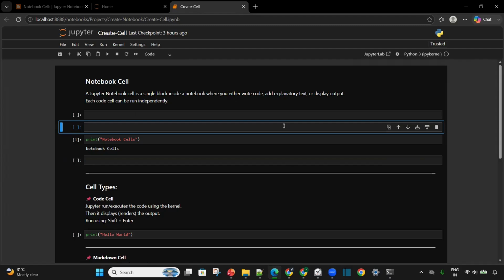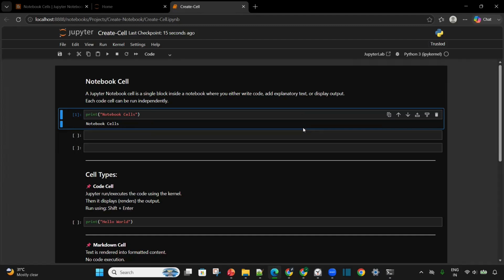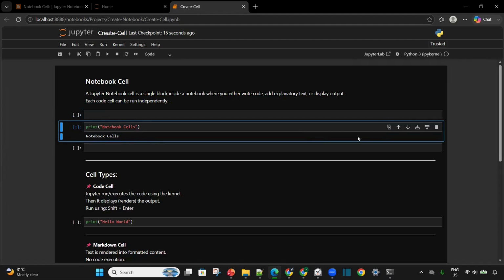Similarly, we can also delete the cell above. To move the cell above and below, again go to command mode and press Ctrl Shift and up arrow to move it above, and Ctrl Shift down arrow to move it below. So these are the cell options present in a notebook cell.